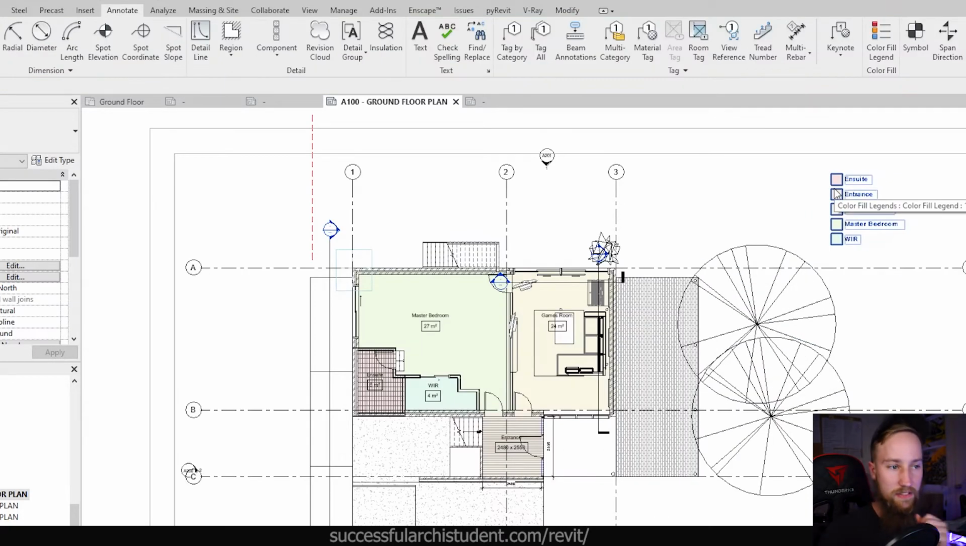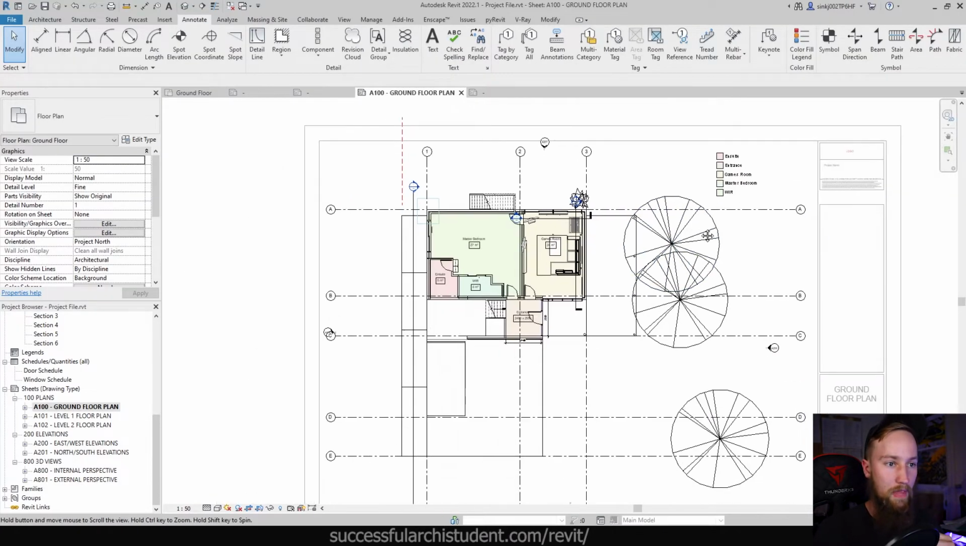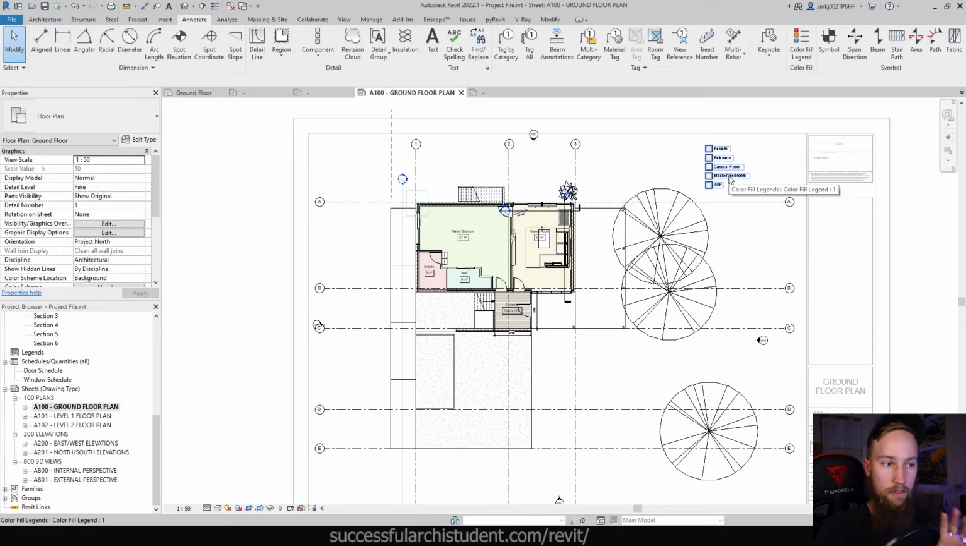So it's really handy for something like a room or area plan. You wouldn't necessarily show this on your standard ground floor plan, but it is something that is very useful and worth knowing about, so I thought I'd show you that.